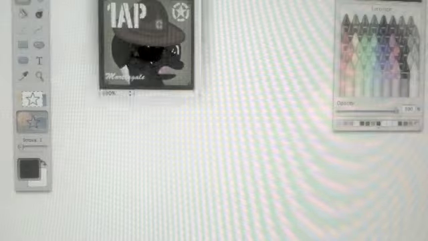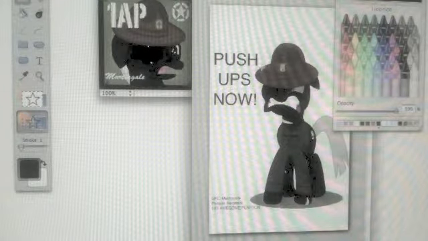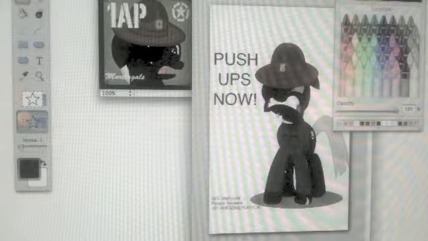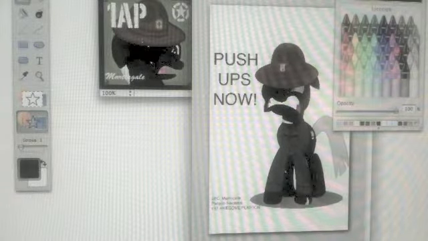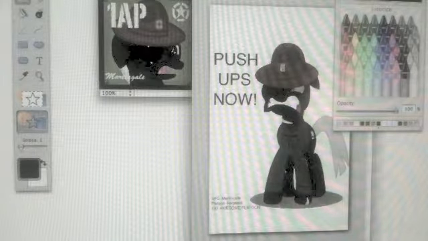Today, I'm going to show you how I draw the ponies for 1st Austin Platoon. This is Sergeant 1st Class Martingale. He is the platoon sergeant for 1st Austin Platoon. He is mean, grumpy, angry. He's got an eye patch and scars. He's been in war. Very mean fella.